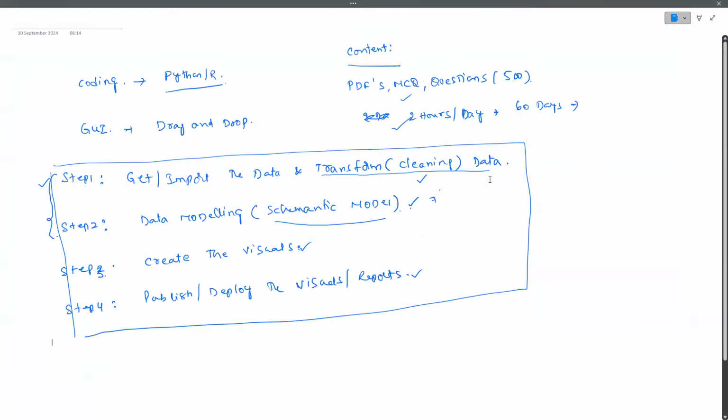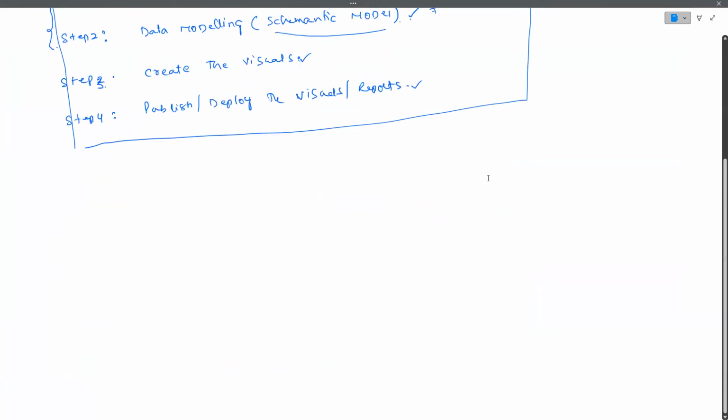So apart from these particular classes, guys, the additional thing you are going to get is, one, SQL Server, and another one is nothing but SQL Server, guys. And apart from that, one more session on business intelligence, guys.